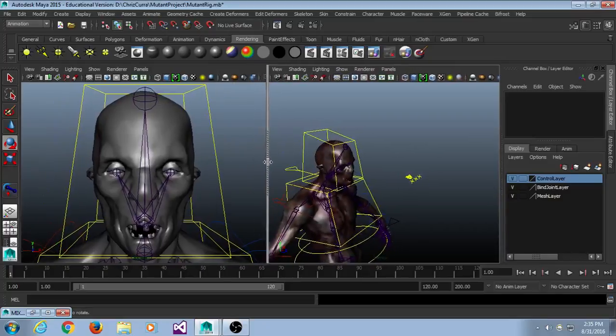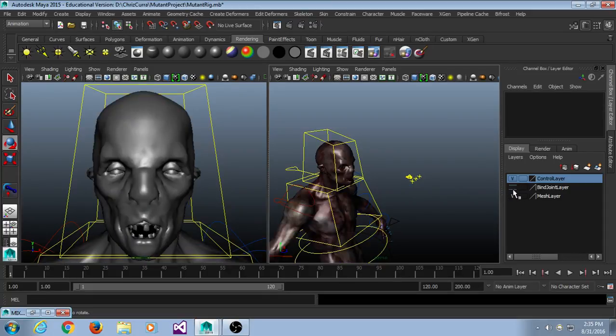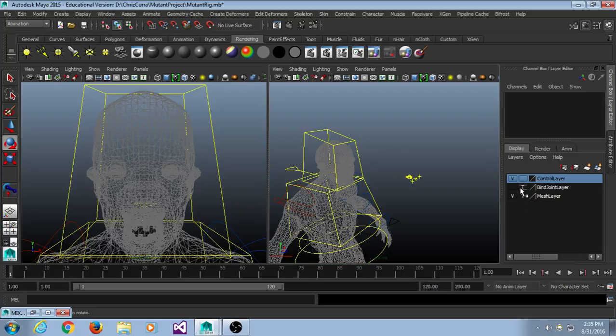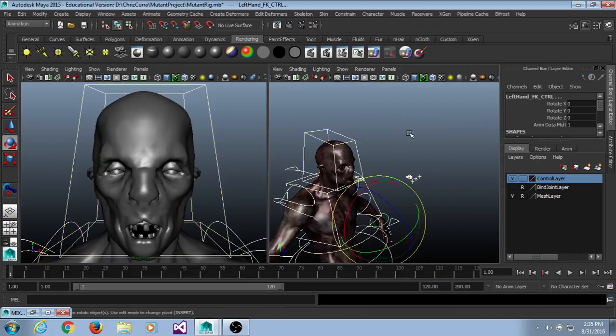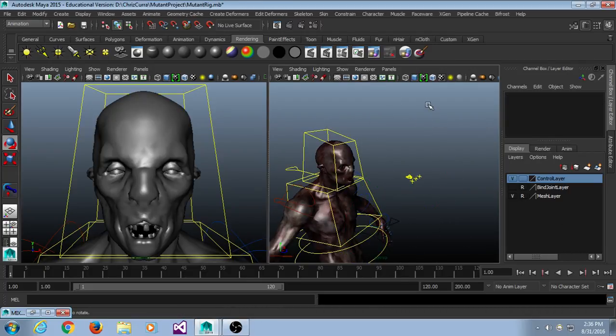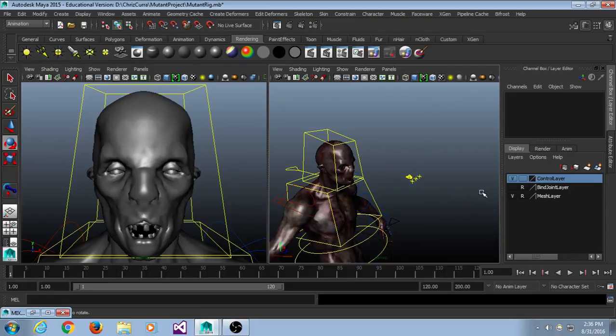Now we need to change our layers setup around a little bit. So I want you to uncheck the V on bind joint layer and turn on the 2 R's on bind joint layer and mesh layer, so that the only thing that you should be able to select is the controls. That's it. And joints should be hidden. And if you don't know what I'm talking about, look up here, look at my layer setup, and make sure your layer setup looks just like this.